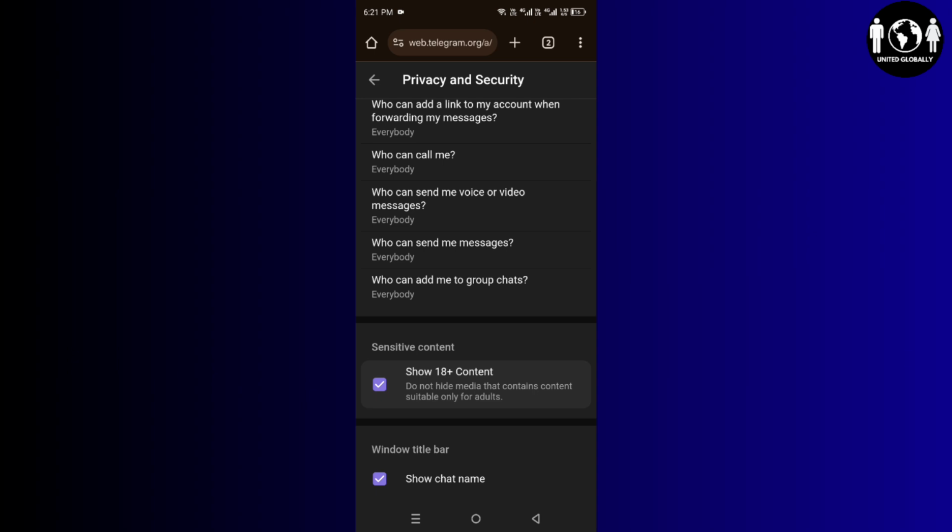but if you're on iOS, then the option will be in privacy and security. From there you can enable it. So that's how you can enable sensitive content on Telegram.